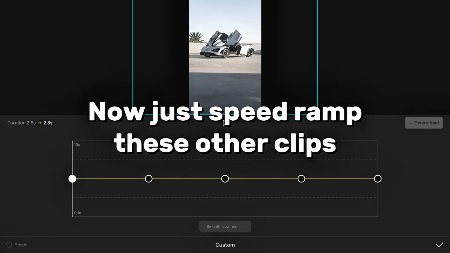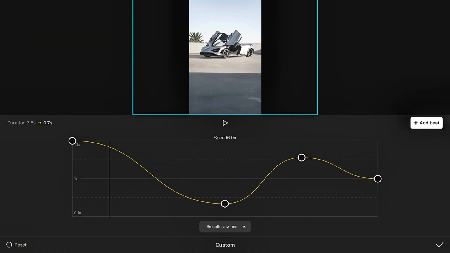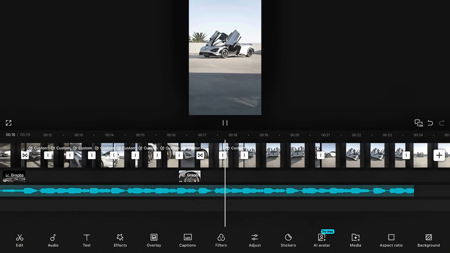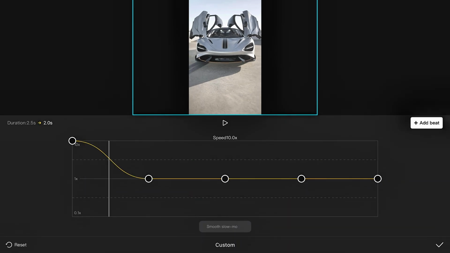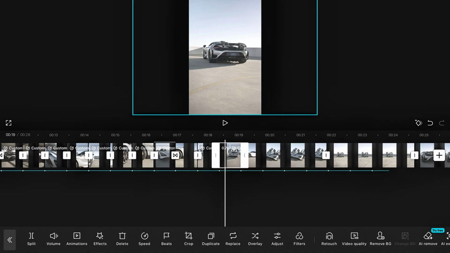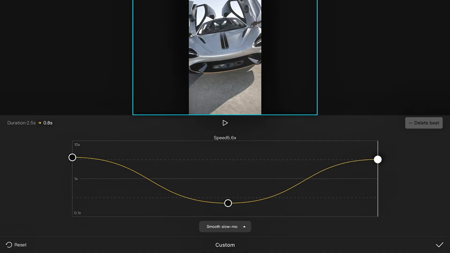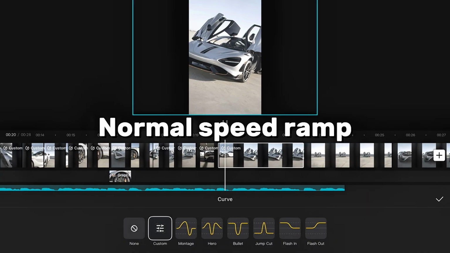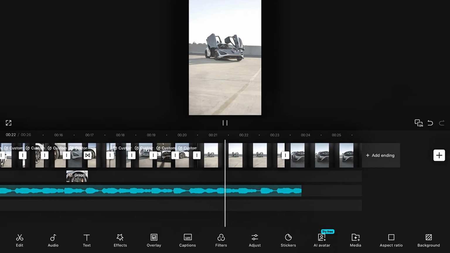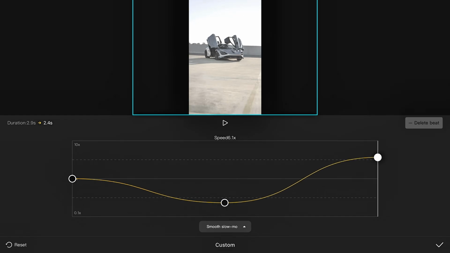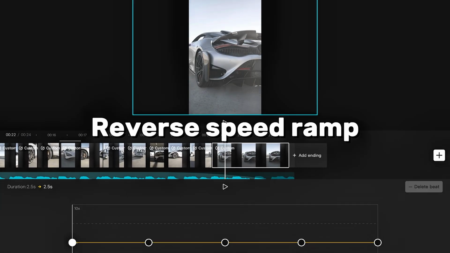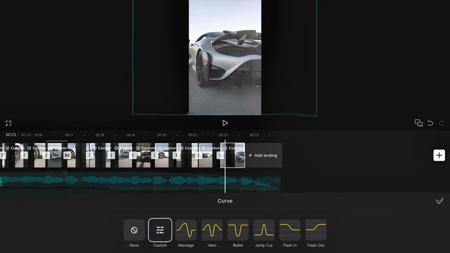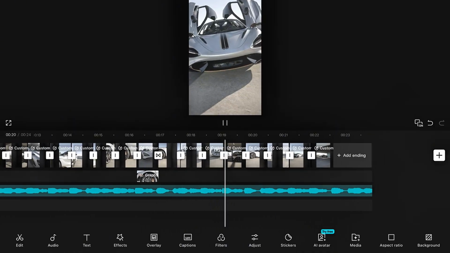Now just speed ramp these other clips. Reverse speed ramp. Normal speed ramp. Reverse speed ramp. Add any ending you want.